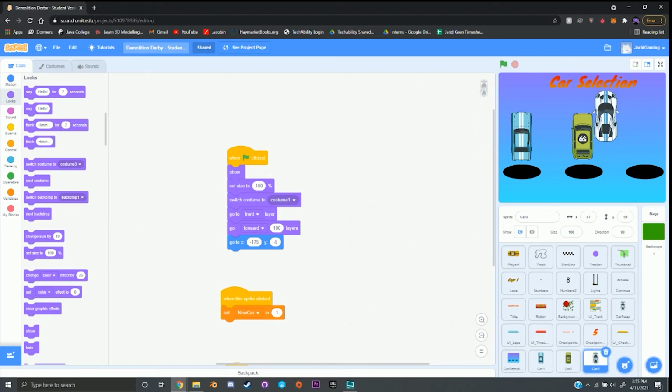Then I'm going to go to the third car, and I'm going to change it to +175 and see where that puts me. Actually, that's pretty good. So I have all 3 of my cars all lined up on my screen now. As you guys can see, I have my blue car on the left, the green car in the middle, and the white car on the right.